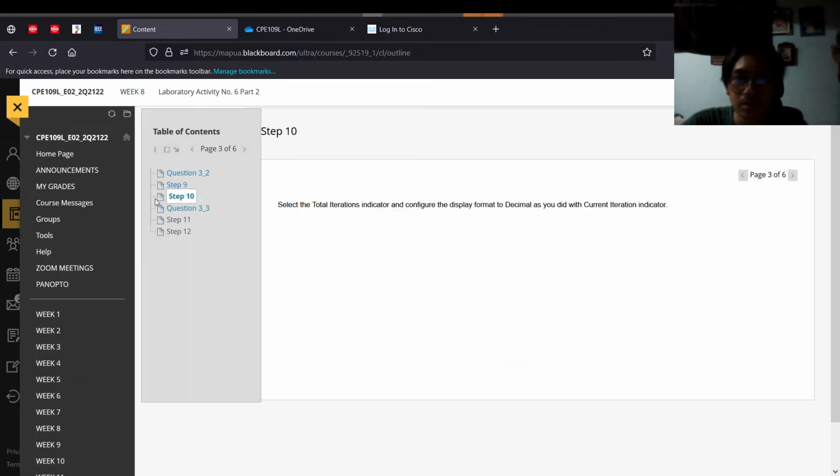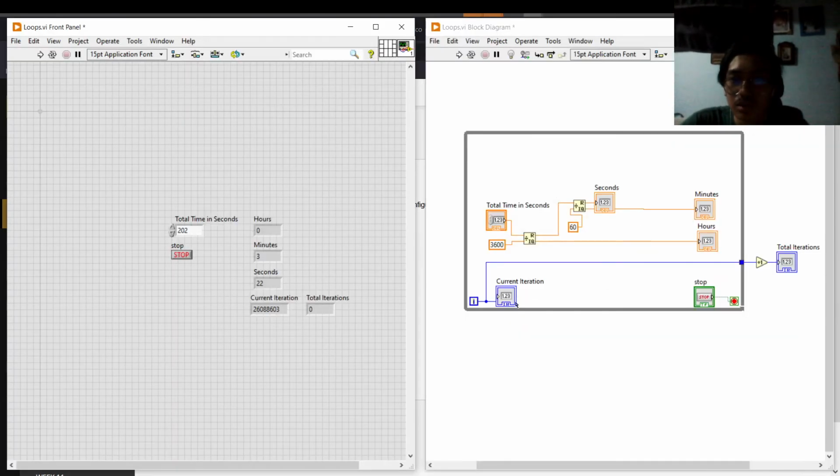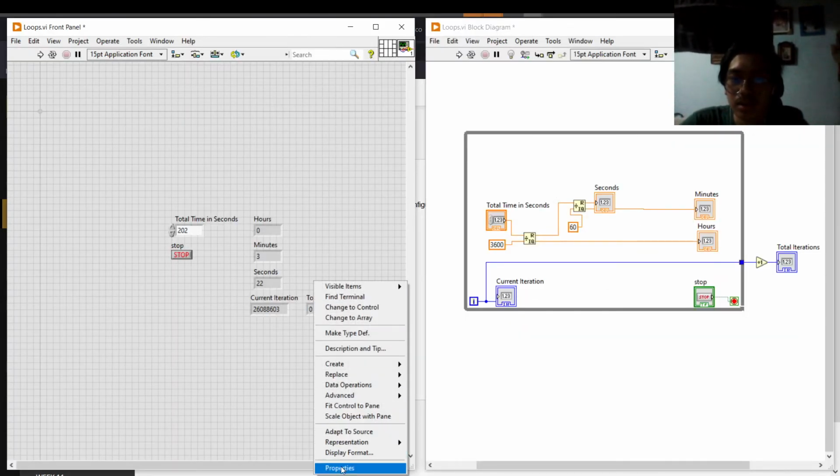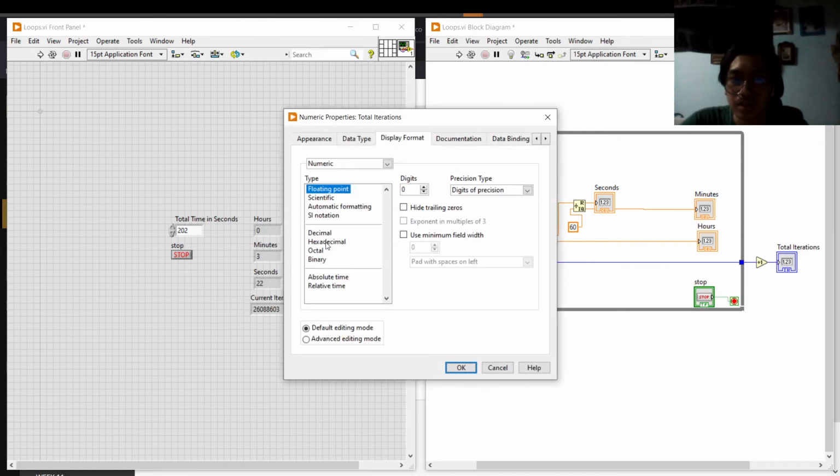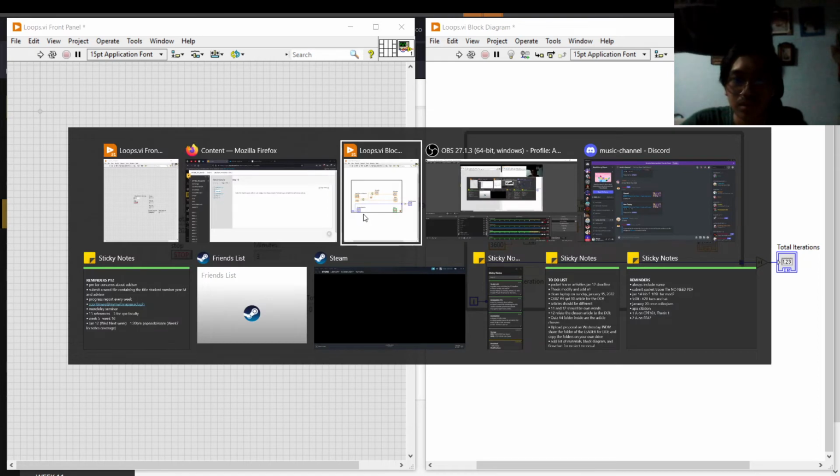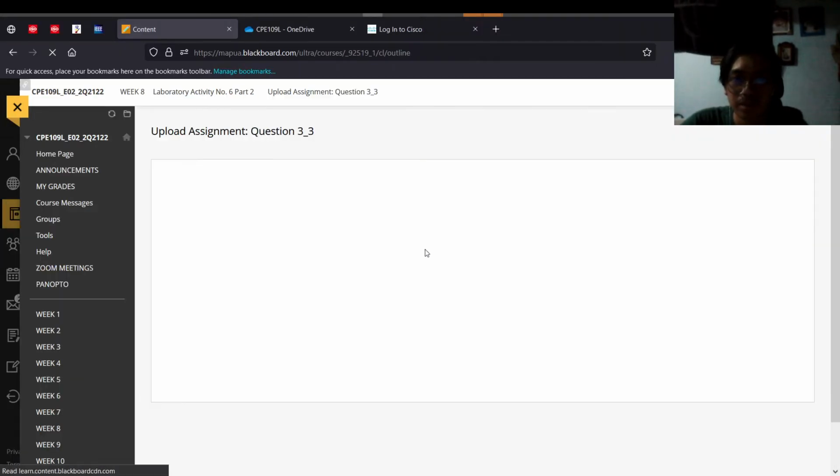For step 10, select the total iterations indicator and change the display format, but there is no display on my screen. As you did with the current iteration indicator, we just right click this one, Properties, Display Format, we go to the SMI and press OK. Okay, so we perform step 10.